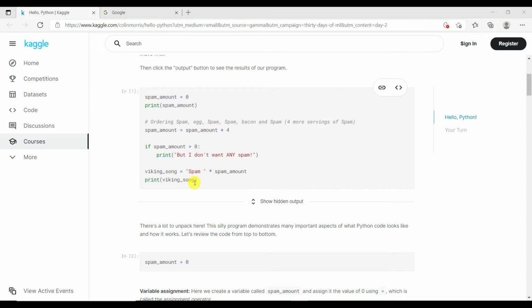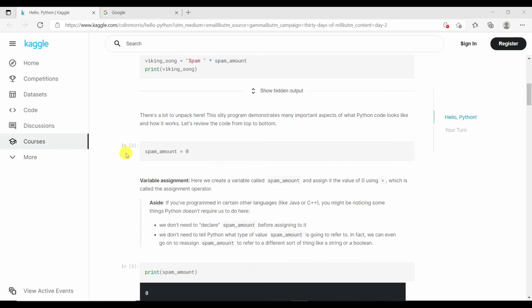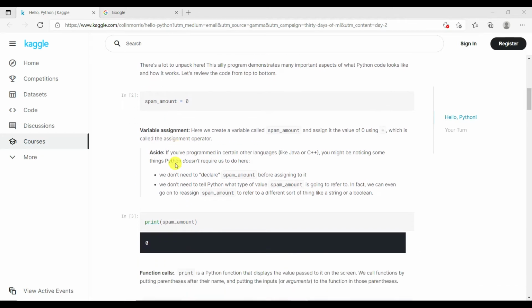So this is the code that has been given to us. Now we will go step by step on what it is and what we need to understand. Going to the first line, spam_amount equals 0. This is a variable assignment, all right? We are assigning a value 0 to the variable spam_amount. Here we do not have to declare a variable like we do in Java or C++. We can directly define a variable by just giving a value to it, okay? That is how you define a variable in Python.